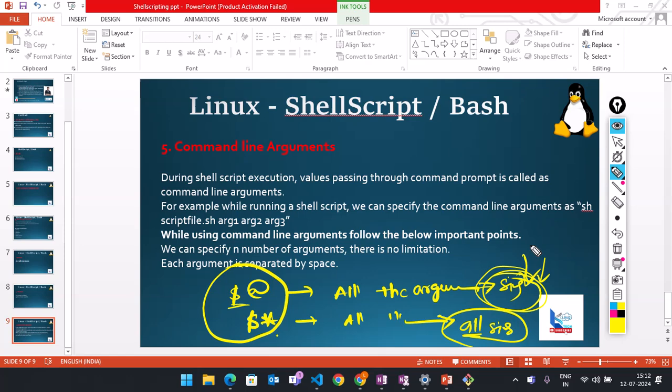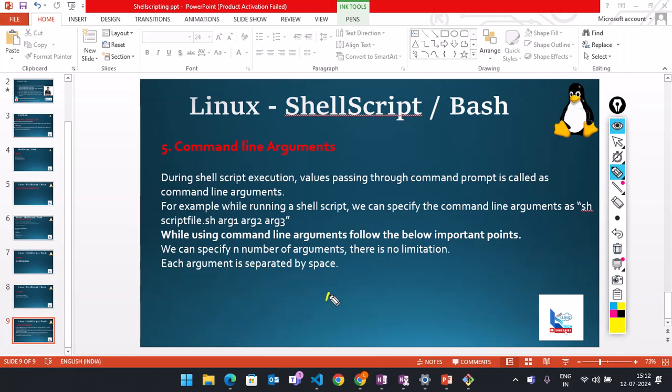So how many arguments can I pass at a time? No limitations. N number of arguments, which means no limitation.